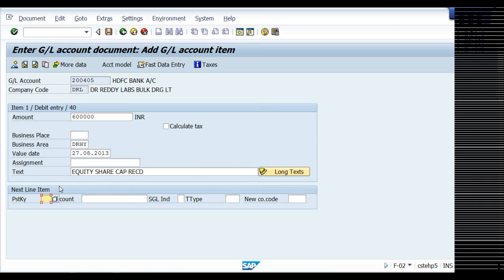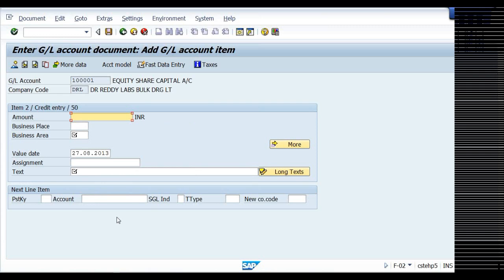Now the second line item is going to be posting key 50, credit. So bank account debit to equity share capital account. My equity share capital account is 1 lakh 1. Press enter. How come the system has accepted? Acha, sorry.